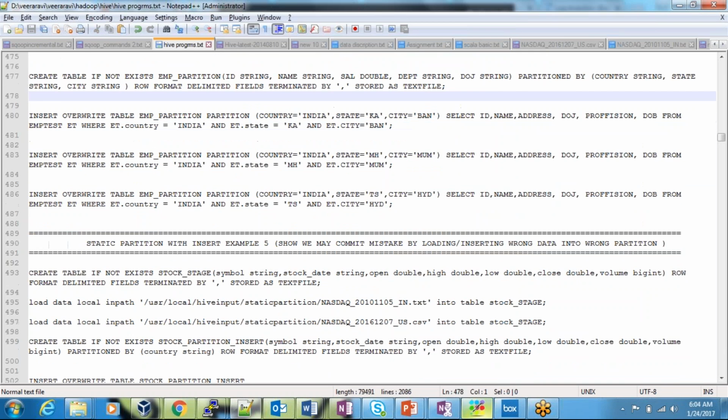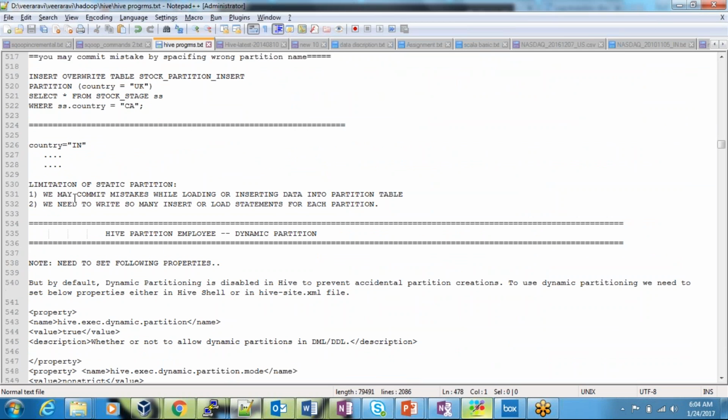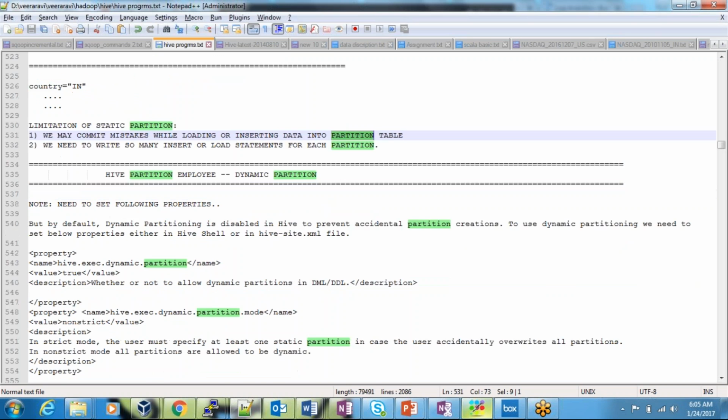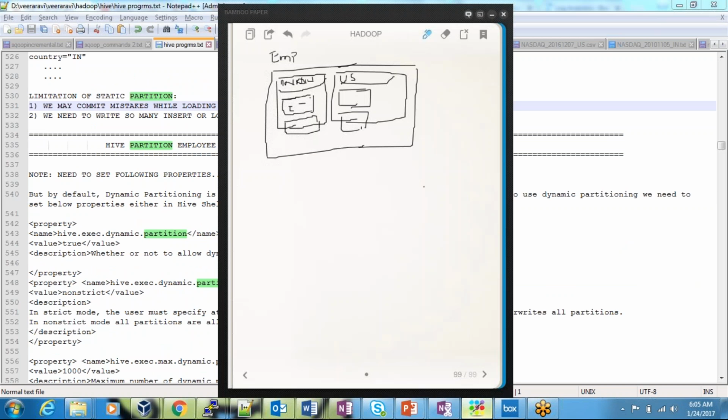Because of these limitations, we will go with dynamic partition. What are the limitations we see? We may make mistakes while loading or inserting data into the partition table, and we need to write so many insert or load statements for each partition. These are the limitations of static partition. Then how can we solve these limitations? By going through dynamic partition.